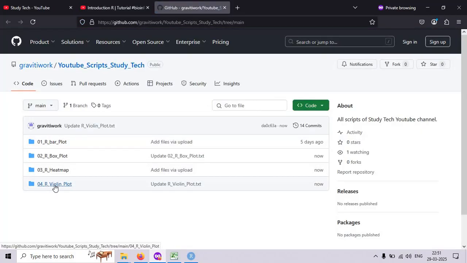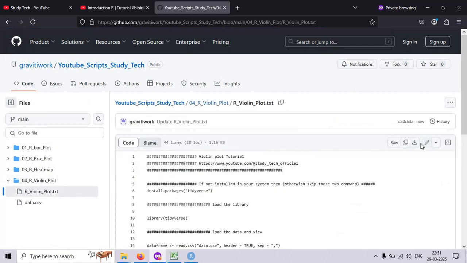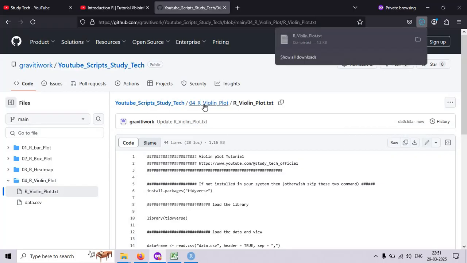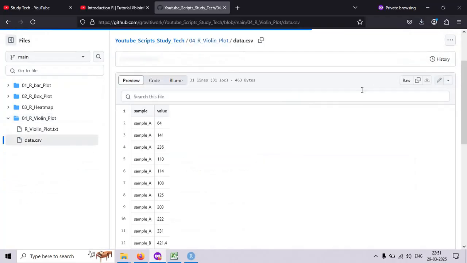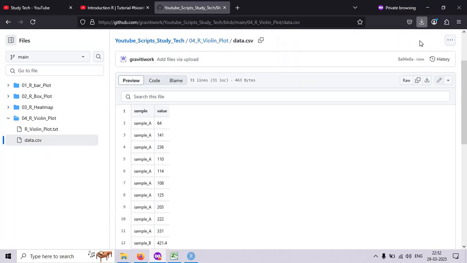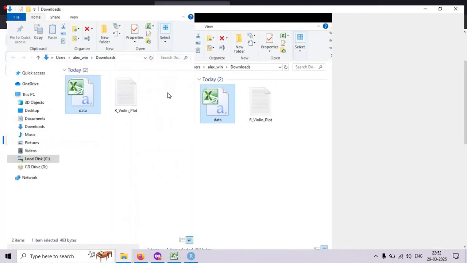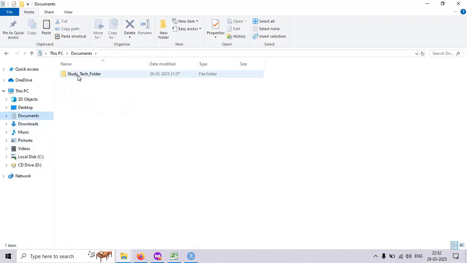Here is a folder, violin plot. You have to download this script and also the data.csv file. Let's check it. Then select these two files and copy them to the document in the StudyTech working directory.